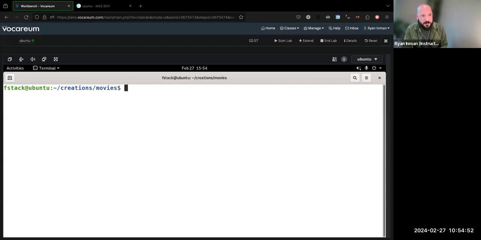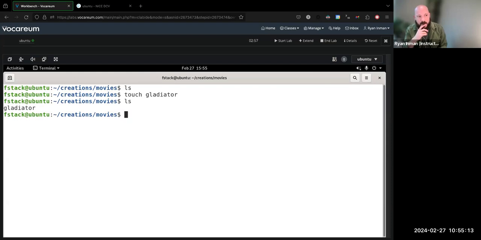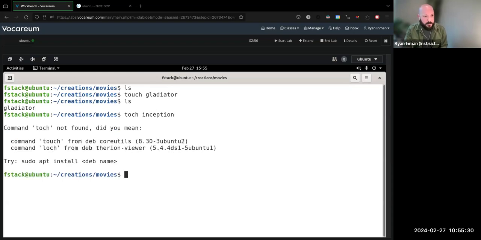But touch, we said, will create an empty file. So again, there's nothing in this movies directory right now. I'm going to touch a file, and we'll call that file Gladiator. We're in movies. We created a file called Gladiator. With ls, I can see that there's now a file called Gladiator, and that file is black. It's not blue like those directories, which is my first sign, right? Let's go ahead and touch another file, and we'll call this one Inception. Spelling: touch Inception.